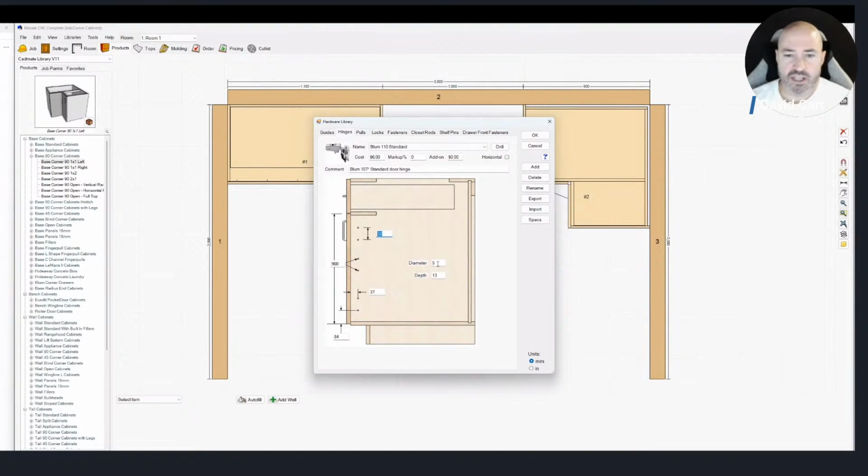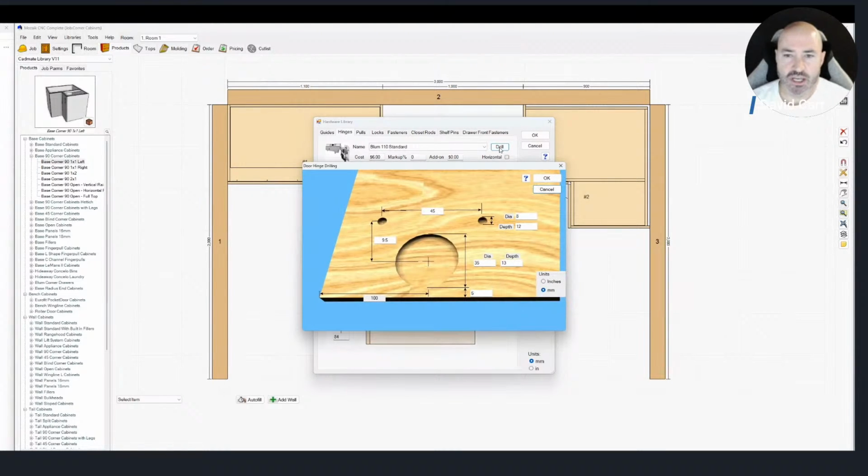On the right-hand side here, we have the diameter. So I'm drilling a 5 millimeter hole, 13 millimeters deep, and that's going to be my hinge mounting plate hole. Coming up here, we have the drill button. So I'm going to click on the hinge cup drilling button there, and that's going to open up the hinge cup drilling section. As you can see, the 100 millimeters is being derived from the 84 plus half of the 32, and that's giving me 100 mil there to the center of my hinge cup.